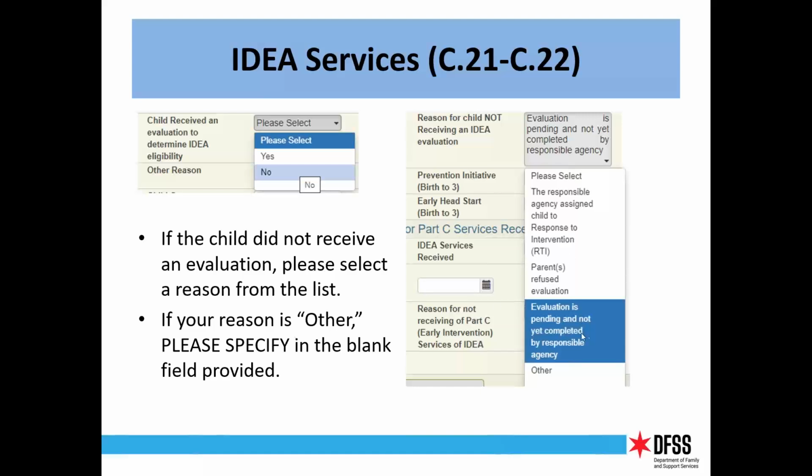So here's a good question, and it's right on the screen. So we'll go through this right now. If the child has not been evaluated but is scheduled for summer assessment, then you pick the item that is highlighted right here when I was going through and putting in the fake sample data, which is evaluation is pending and not yet completed by responsible agency. Because we're doing that as of an earlier date, we'll be putting that in a lot.